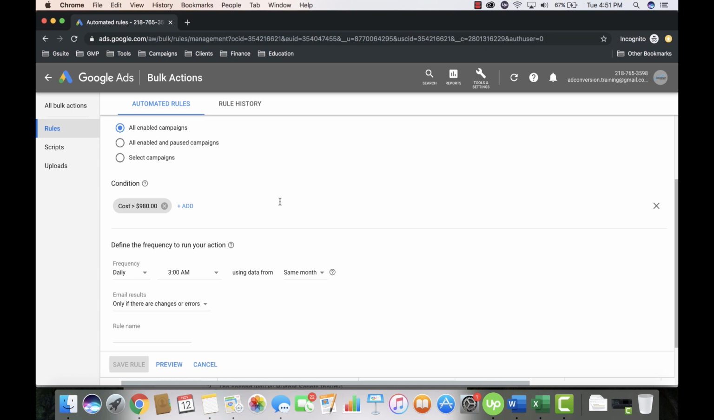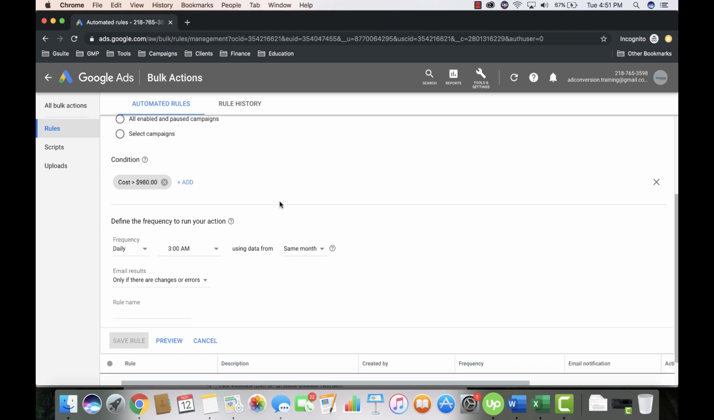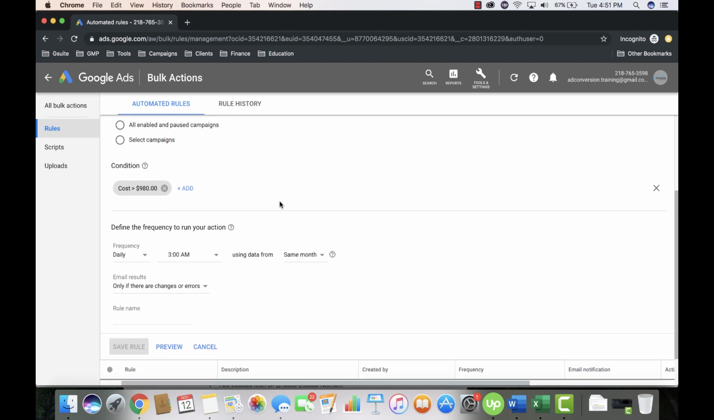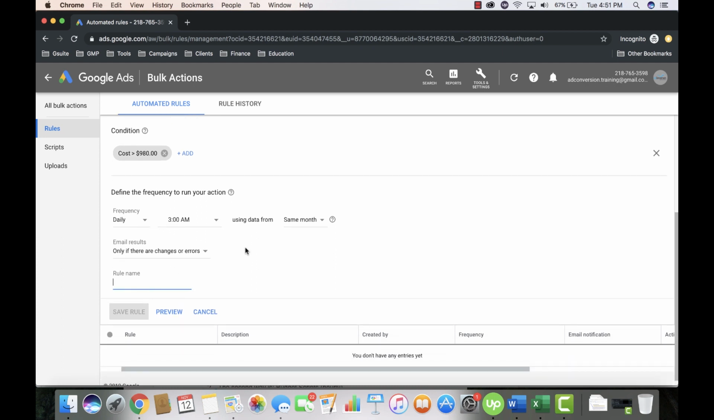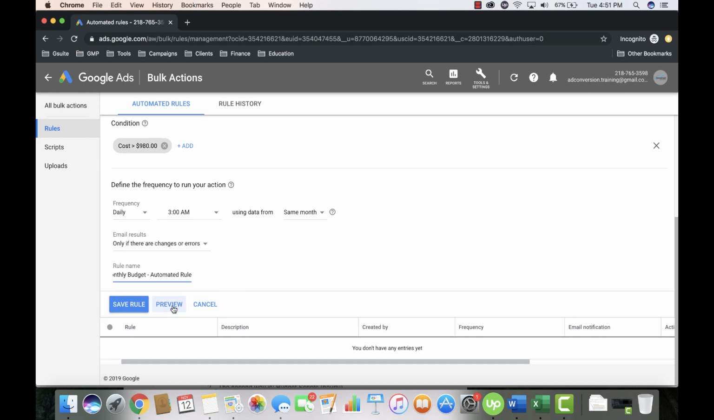So every day at 3 in the morning, this rule is going to run, and it's going to check based on all my active campaigns, have we spent more than $980 this month? And if in the case that you haven't, it's not going to pause your campaigns. And if in the case that you have exceeded $980, it's going to go ahead and pause all your active campaigns. And then last but not least, guys, just go ahead and name this. You can name it monthly budget automated rule or whatever you like, just as long as you remember it. And then next, go ahead and click preview.